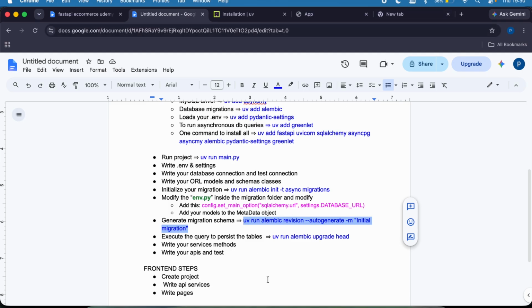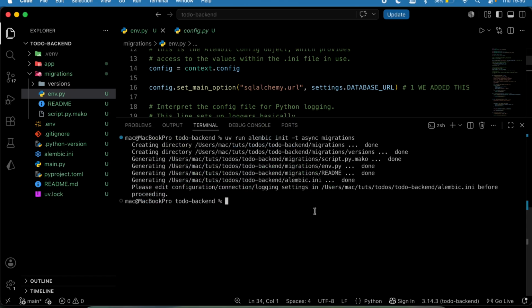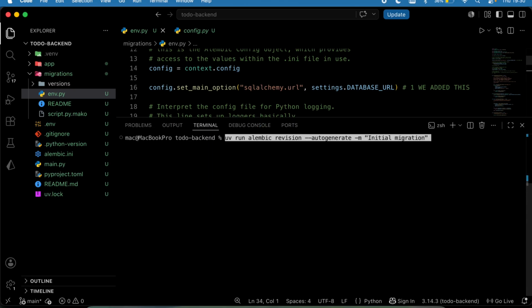Just copy that, and again, I'm going to pull this up right here. Clear this, paste it right there. Run uv run alembic revision --autogenerate for the initial migration. You can say initiate, anything you want to call it.